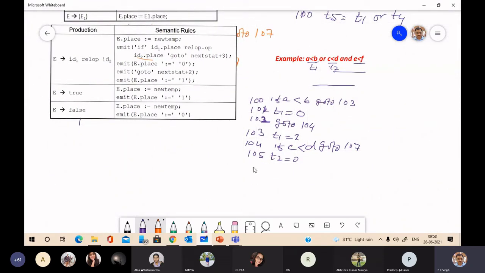Then 106: go to next state plus 2. Go to 6 plus 2, 108. 107 is E place equal to T1, meaning T2 equal to 1. And here we are giving precedence to AND operator, so it will go for shift; it will not reduce E1 and E2 to E. Okay.